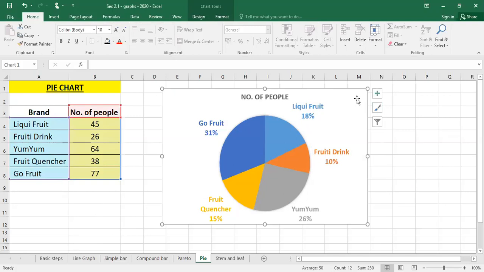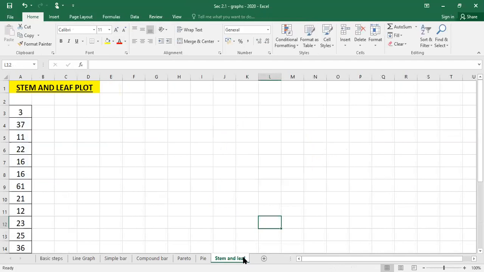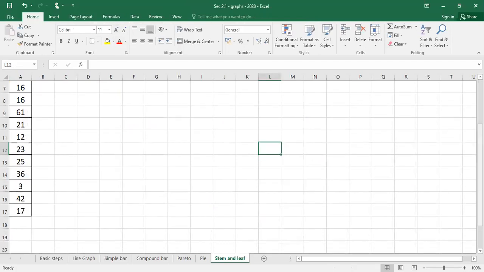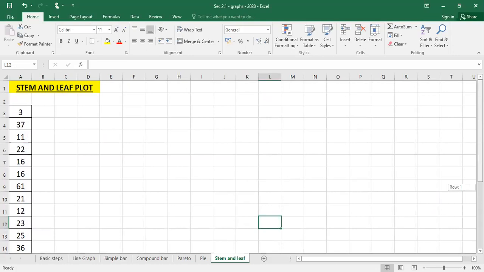The last kind of graph chart we're going to look at isn't one that just pops up like this. We're going to do a stem and leaf plot. And there is no quick way to do this in Excel. So I've got a data set in my column A. There are how many in the data set? 15 in our data set. And it's not in ascending order. So the first thing with the stem and leaf plot, put it in ascending order.